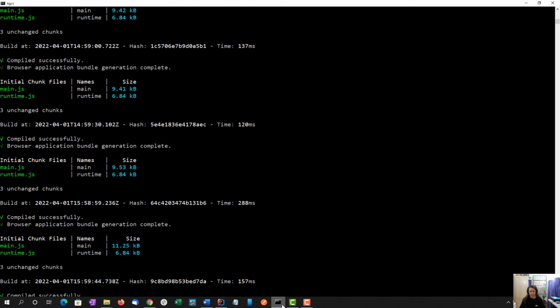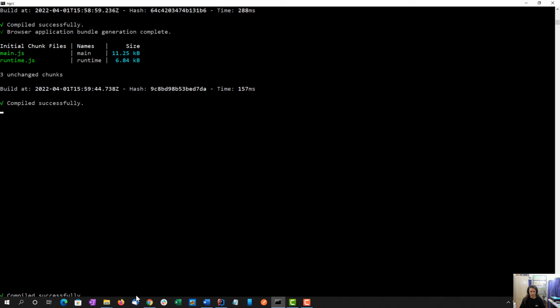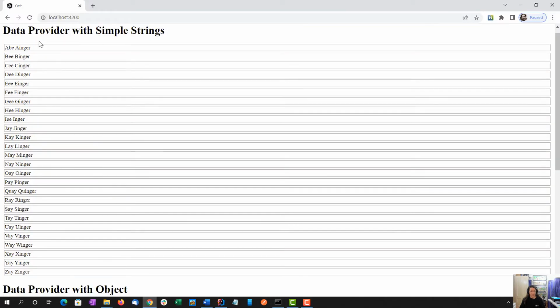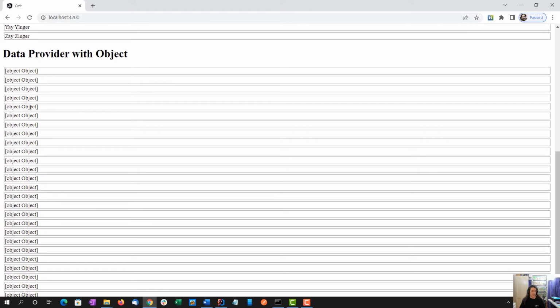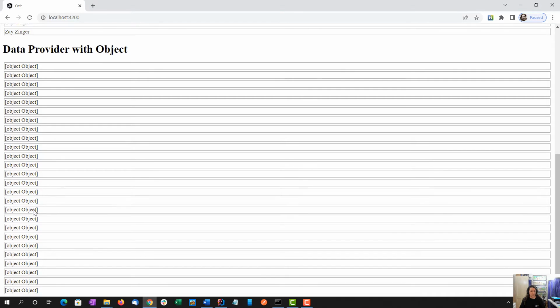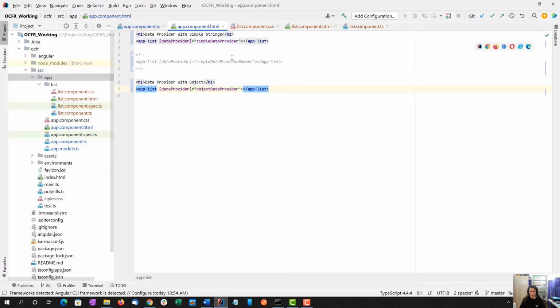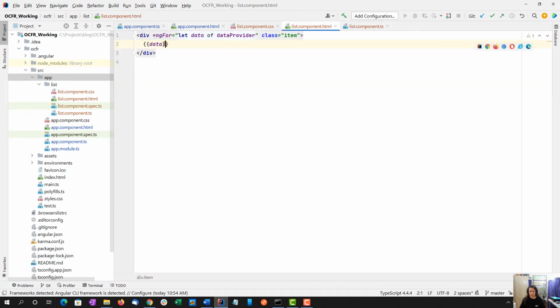And I still have the app running in the background, so compiled successfully. And simple strings, that works as expected. With objects, we're not actually displaying that label, that property inside the object. We're displaying just object. So what we're going to do is we're going to pop open the list component HTML, and we're going to change this to data.label.